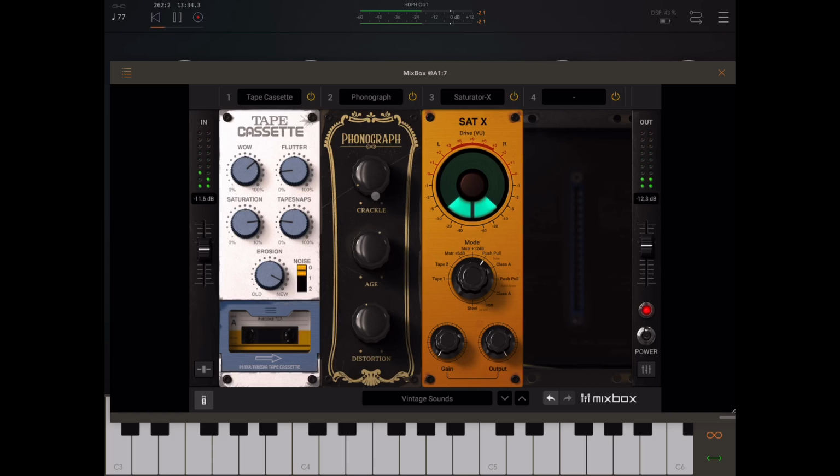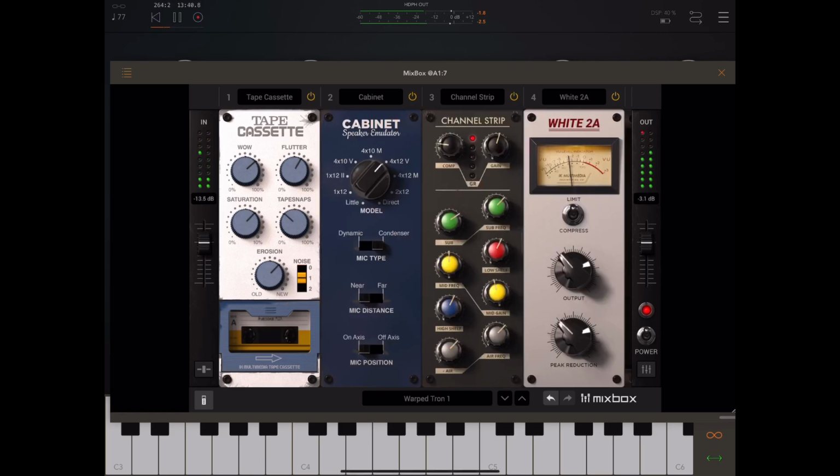I quite like some of these ones with the phonograph in them. Pretty nice for lo-fi.